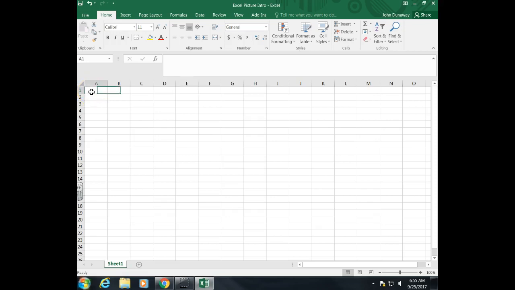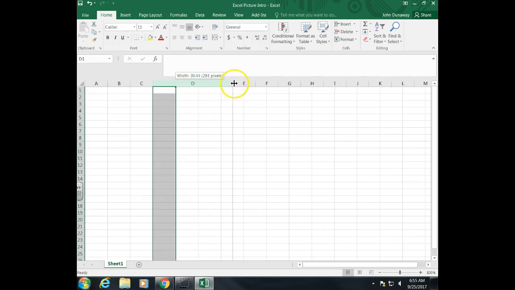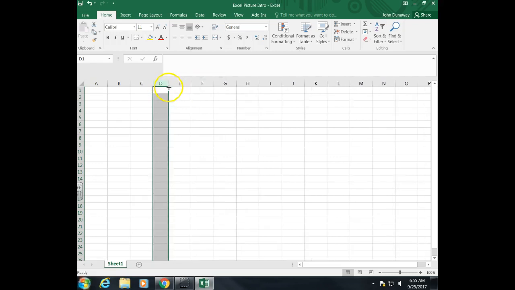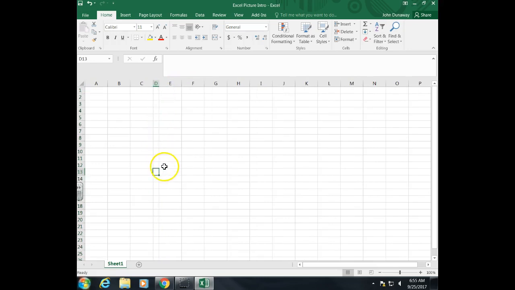What we want to do is begin by just resizing the cells. So one thing that you can do, let's say I wanted to change the size of column D, is put your mouse right in between D and E. You see how the cursor changes right there, and you click and hold, and you can expand or decrease the size of that particular cell.